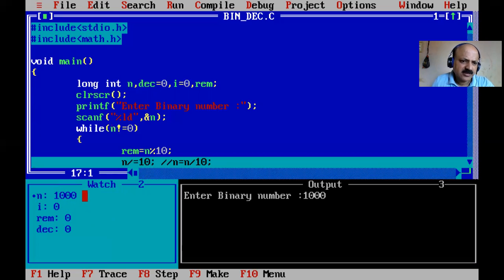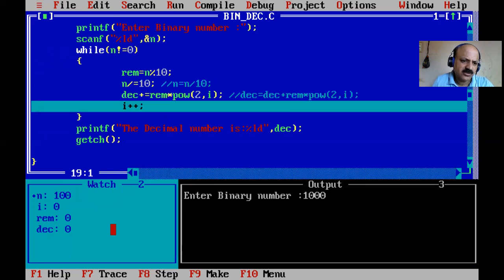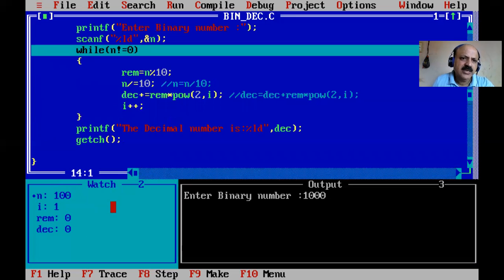That is a divide by 10, so that is 100. Yes, the 100 value is remaining. And here remainder multiply power 2 raised to I, I is 0 initially. So that is only 1 there. And multiply remainder is 0, so all are 0, and decimal is already 0, so 0 is 0, no change. Here decimal is 0, and then I plus plus, so I is now 1, and then again not equal to, the condition is true.